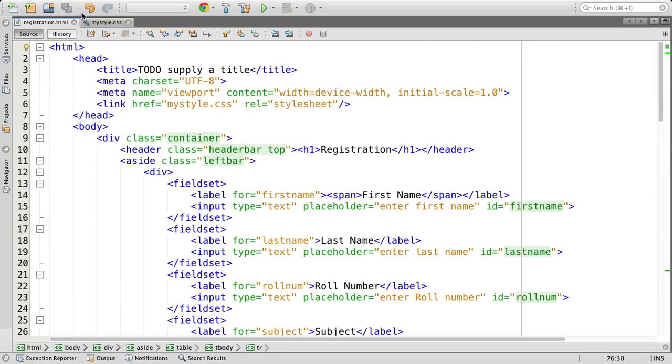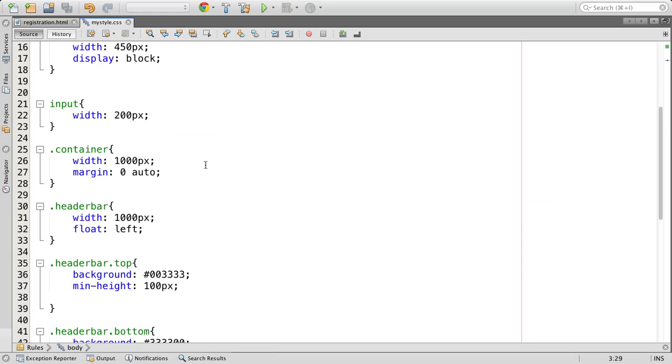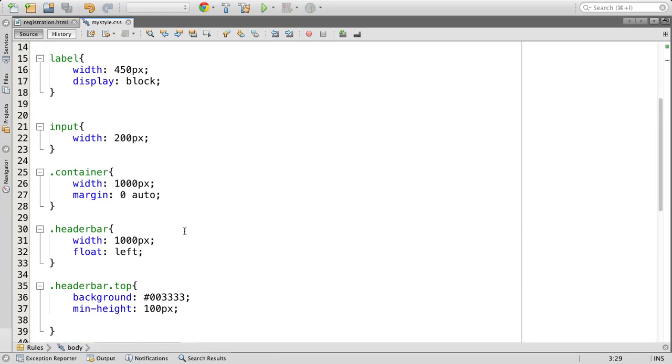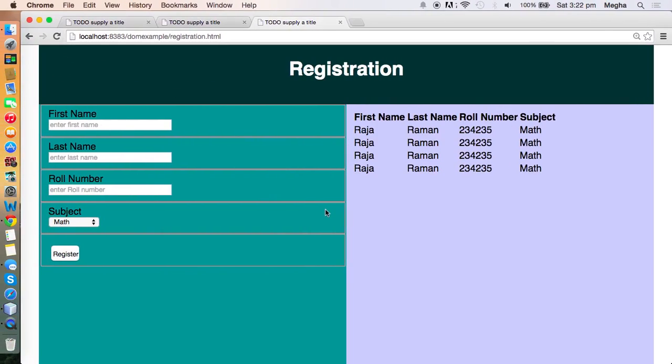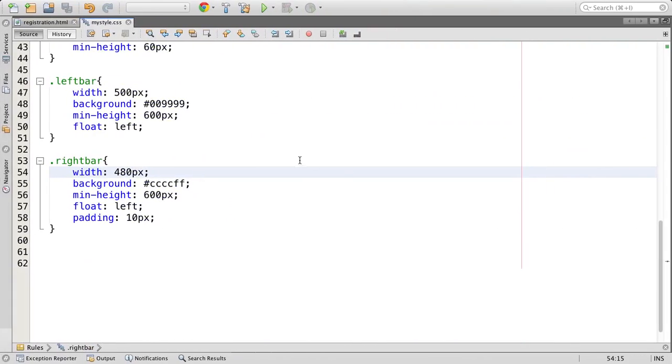The right bar, I want to keep the right bar some padding. So the effective size changes. Go to what value? 480. Okay. We'll still beautify them.